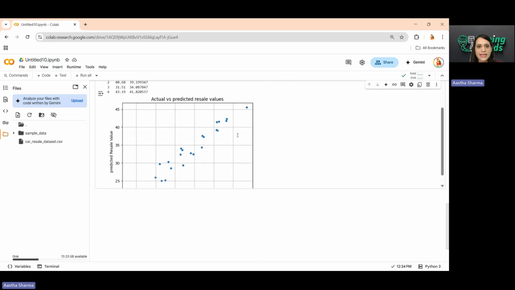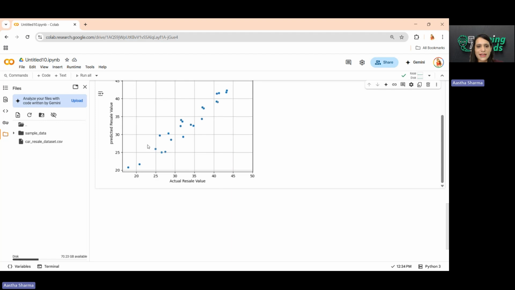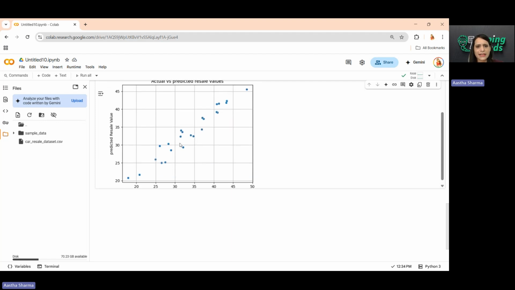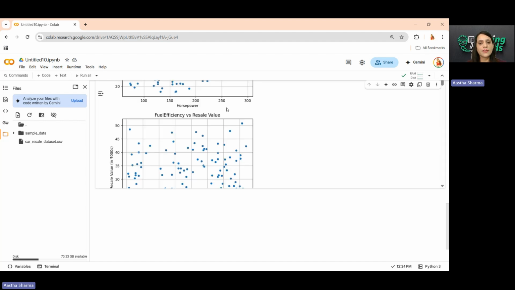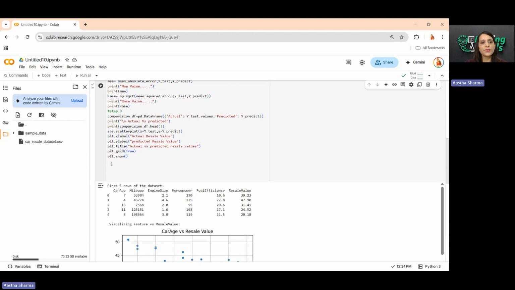Now, can you see actual versus the predicted value? So here is the predicted value and here is the actual resale value. And you can see that there is linearity, not much difference. This is the scatter graph which is going to show. So if the predicted resale value is going high, the actual value is also going high. Now, after creating this chart, I'm going to get started with the next step.